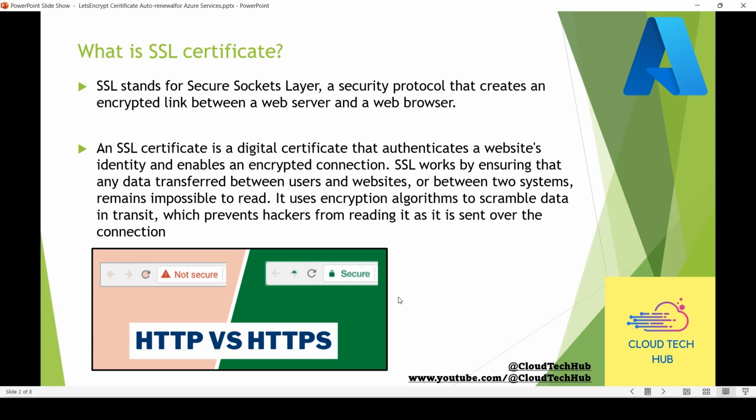The main difference between a secure website and a non-secure website you can see in the diagram below: a non-secure website always shows an error, and a secure website shows the padlock. That means whenever a user is visiting the website, it is marked as secure.